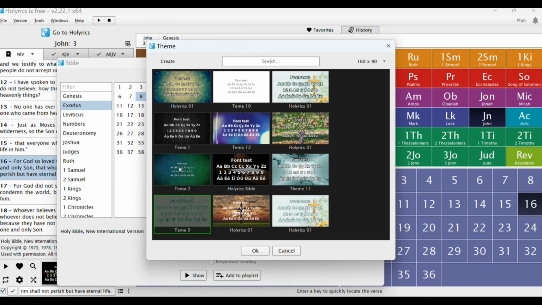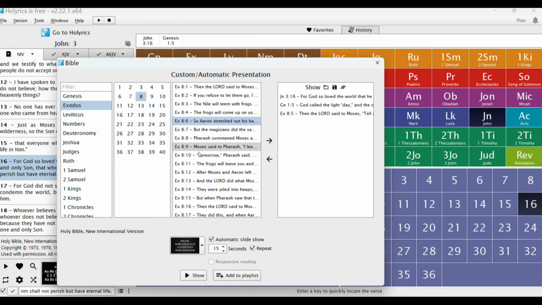Here you can change the background. How do you want your background to be like? I've chosen that one. And then how do you want it to change automatically? You can use seconds, like 12 or 13, which is good enough for the people to read the whole verse, and then you can set it to repeat. After it has displayed all these, it will repeat by itself.